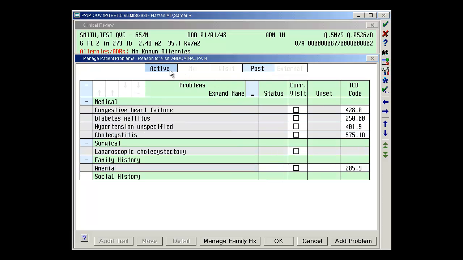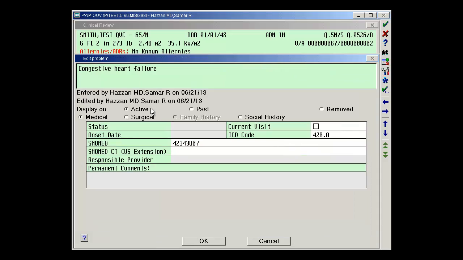To get to a problem and document anything related to it, I can take my mouse. Let's go to the CHF as an example. Click on CHF, and it actually takes me directly into the problem. I can see CHF at the very top. It tells me who entered the problem, who last edited the problem, and then I have my options. Do I want to display this on active or past? And then the other options are, do I want it to display on medical, surgical, or social history?